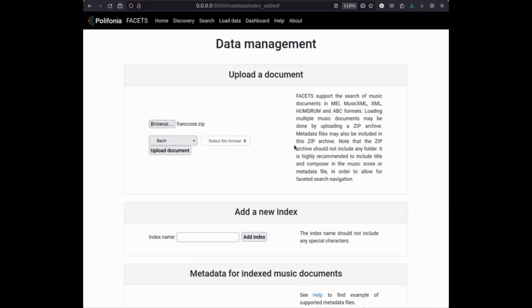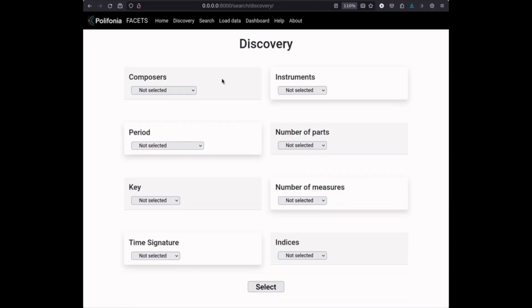Then you may explore the uploaded files in the Discovery view. You may select all files or filter them through some facets. Facets help the user find documents with similar values along some dimensions which were pre-computed, for instance, the same key or the same period in time.